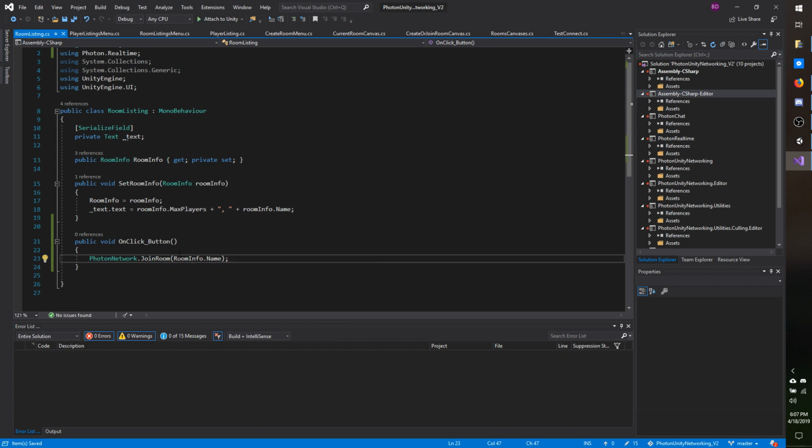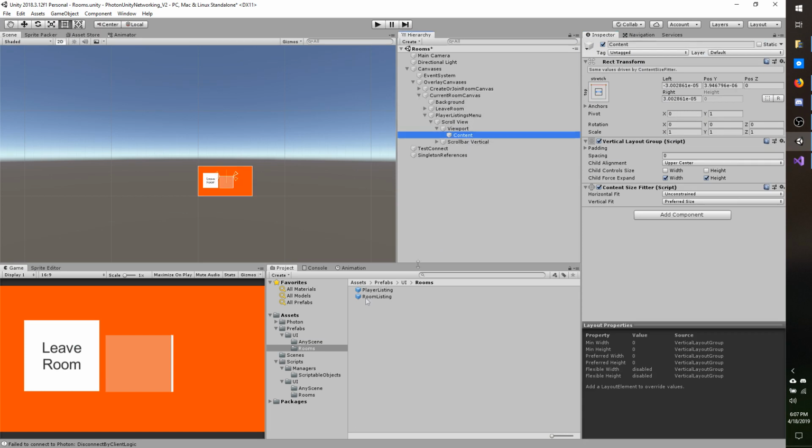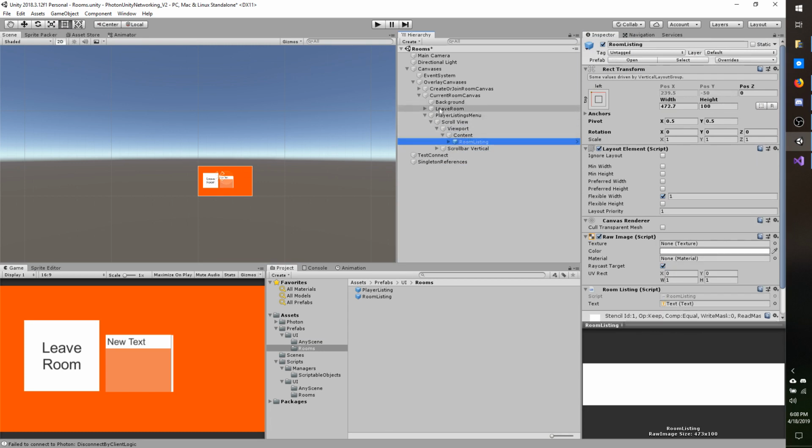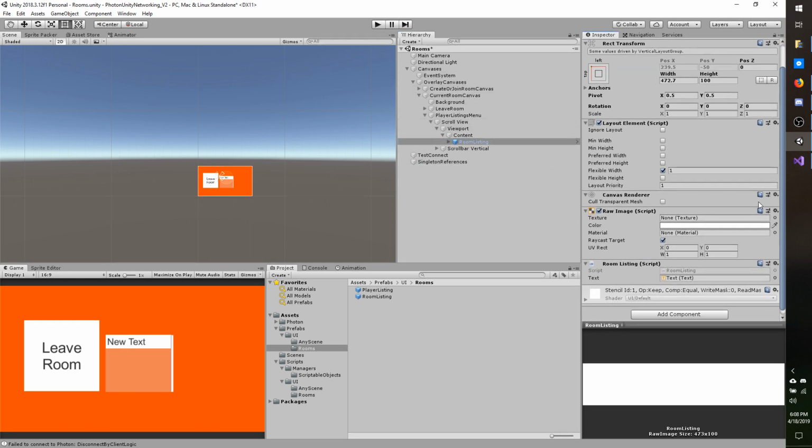So when you click the button, which I'll add very shortly, I'm going to add the functionality to that real quick. So when I click the object, it will work. And I'm just going to drop my room listing under the content for player listings menu because I have it open. It can go under the room listing menu content too. It doesn't really matter. So I need to have room listing selected, add component.